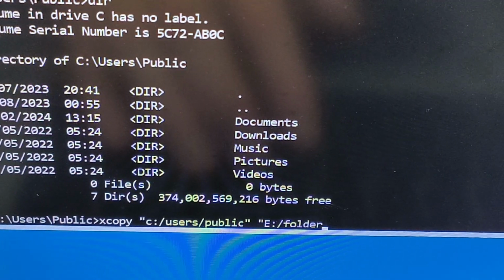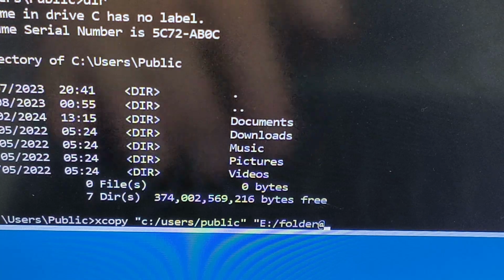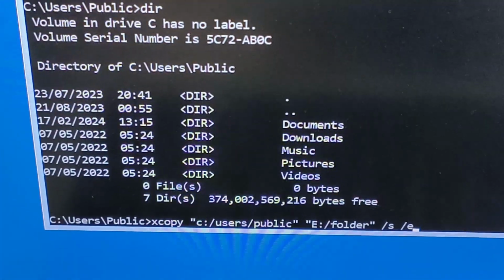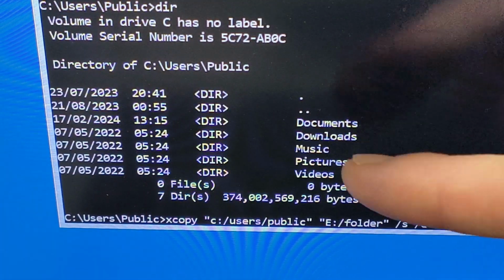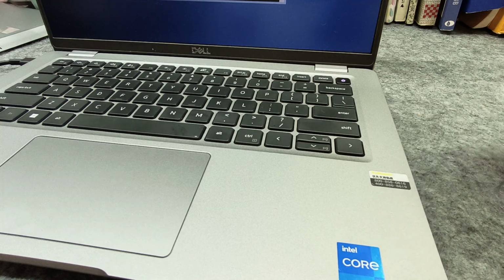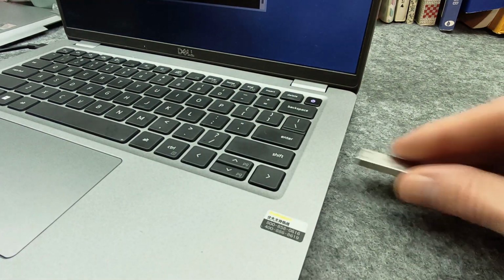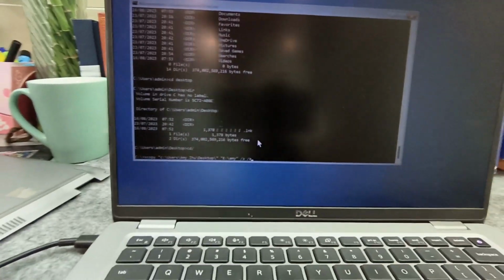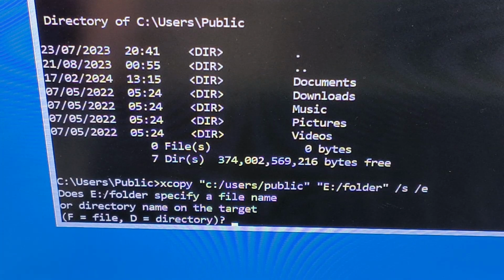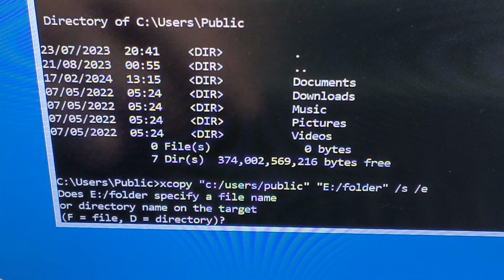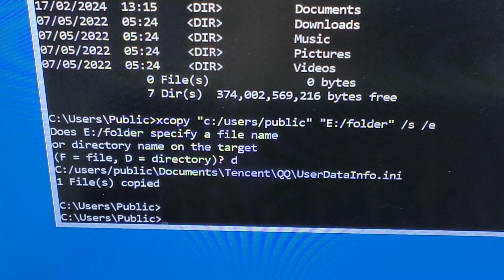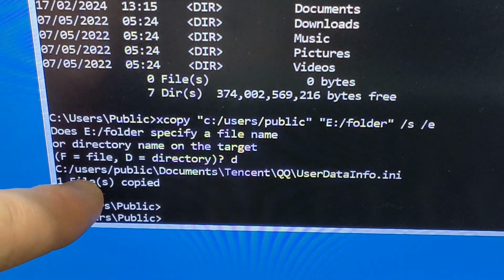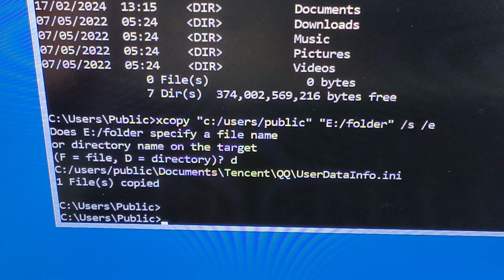And we want to copy it there, and then you put slash s slash e. That's the, it'll copy the subfolders of that. And so then what you would do is plug in your USB drive and then hit enter. And then if you wanted to create the directory, you press D. And then it just copied everything from that thing. So I had one file and it copied it over. So that's how to back it up.